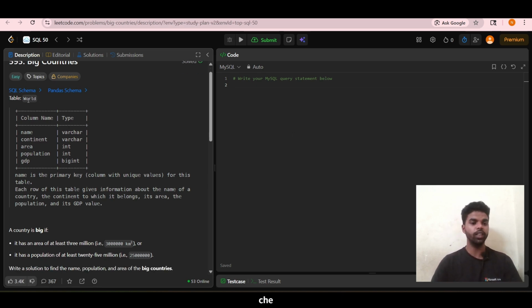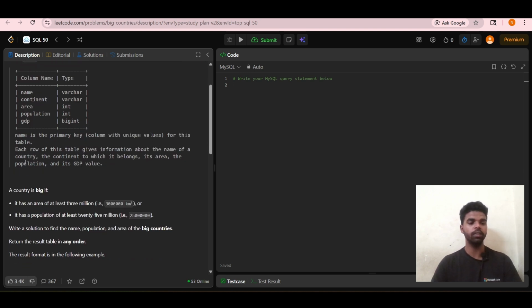So now, let's go. We have a table. The table name is World, and here are the column names and types: name, continent, area, population, and GDP. Name is the primary key column with unique values for this table. Each row of this table gives information about the name of a country, the continent to which it belongs, its area, the population, and its GDP value.